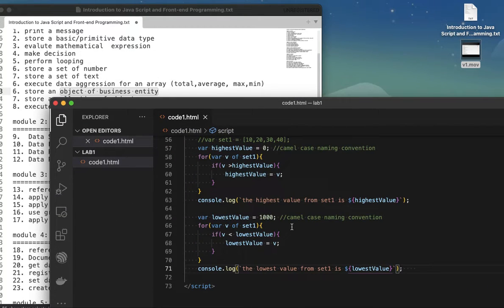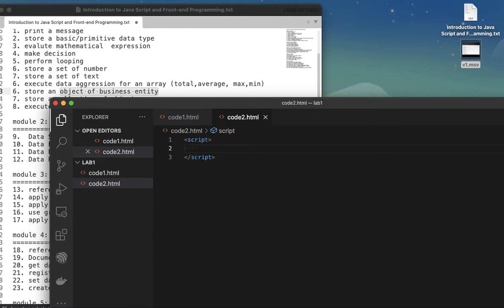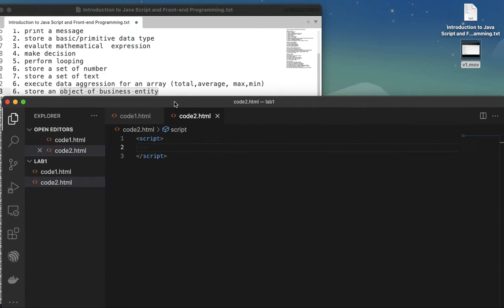Now I'm going to save this as another file. So allow me to create a new file for you. That's going to be code number 2.html. You can keep this as your backup. And for code number 2, again, I'm going to start with the script tag. Now we go from scratch.